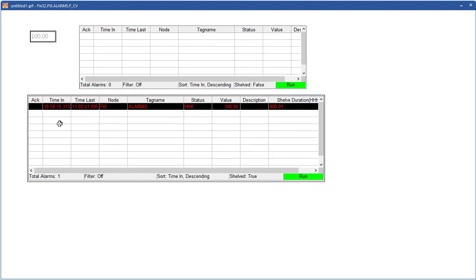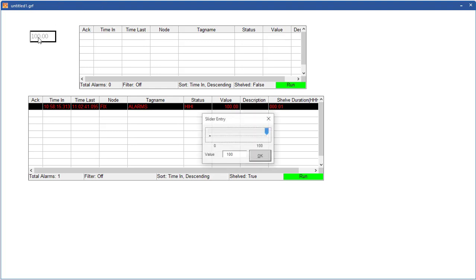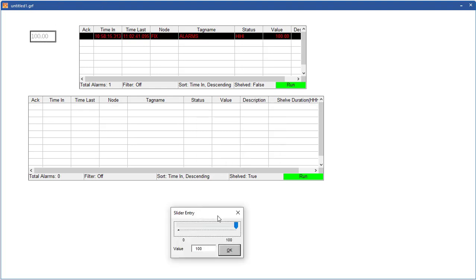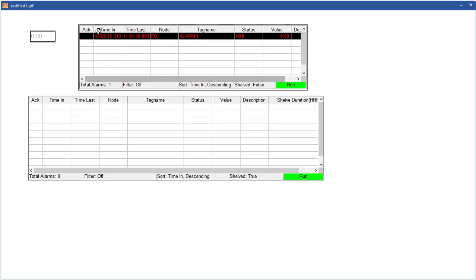One more peculiarity here: after the 1 minute shelving duration, the alarm will disappear from the shelved alarm table and go back to the previous table. That is the 100 value. If I drop down the value like here, you can see the value has gone above because the 1 minute duration has been reached. This is the general thing we do with alarm shelving.